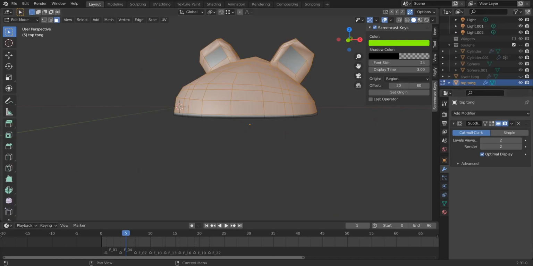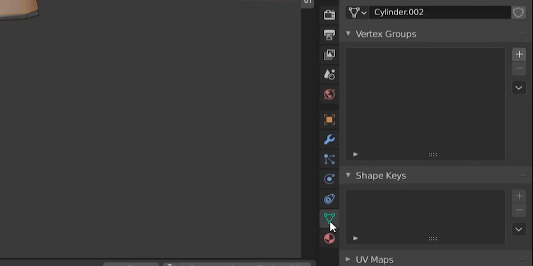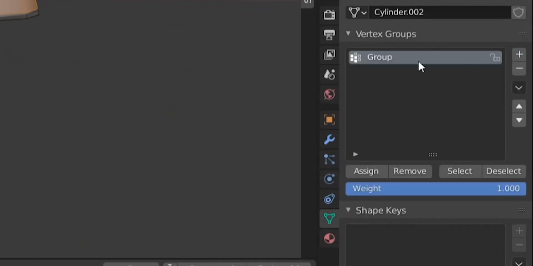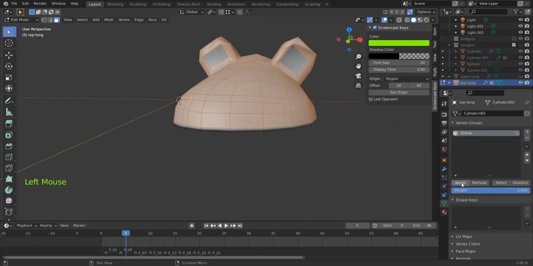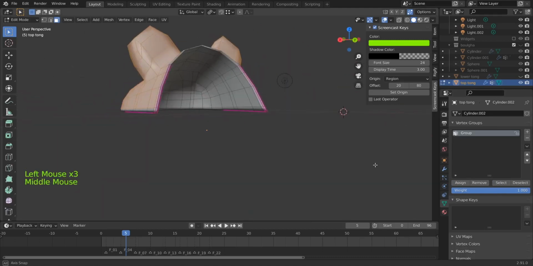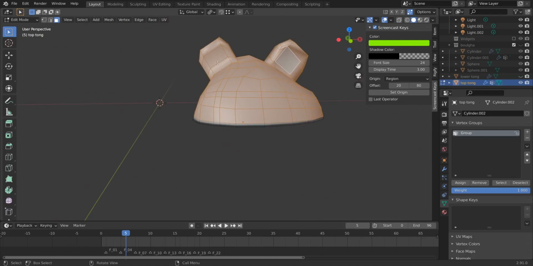Okay. So now we go to a new panel, and that's the object data properties, and we will add a new vertex group. And that vertex group will include all the faces we selected here. So assign, let's deselect and hit here select, and you see that our faces were selected. With them, these two faces that we deselected before, I don't know why that happened.